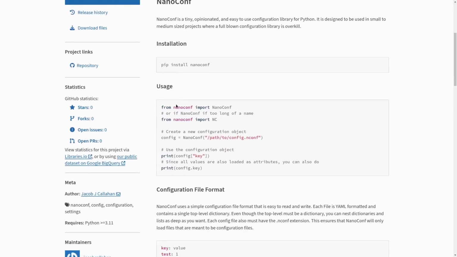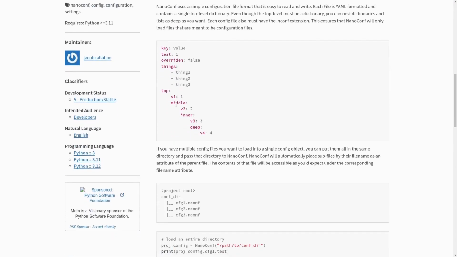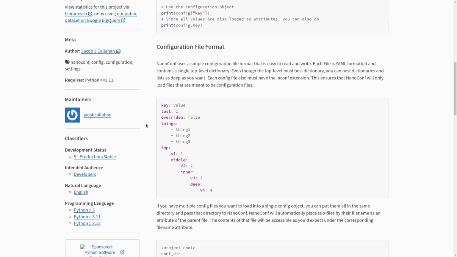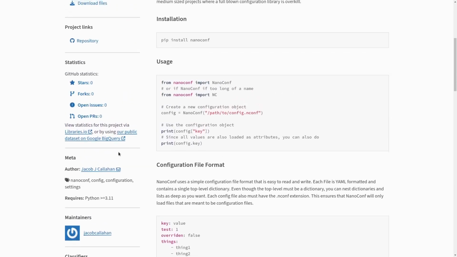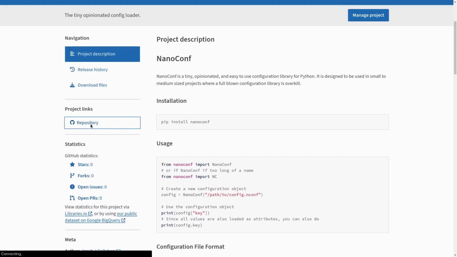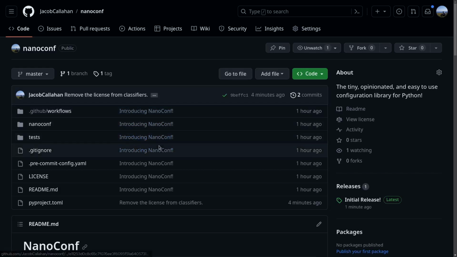And look at that, our README is rendering correctly. We see our classifiers on the left here that we specified, as well as some of our other metadata, including a link to our repository itself.